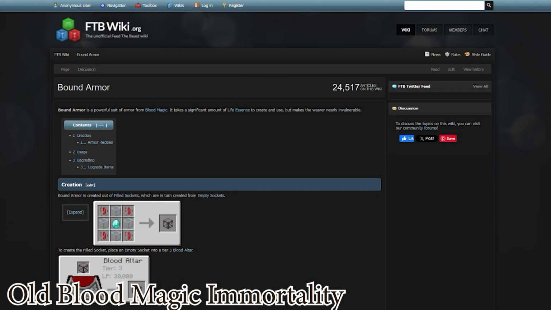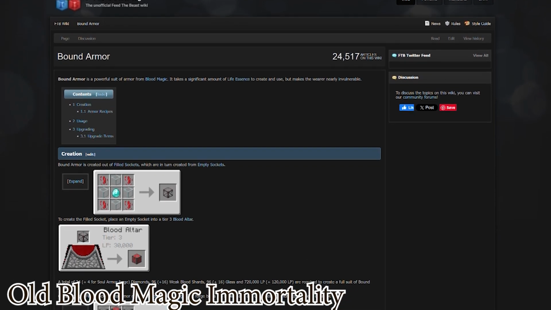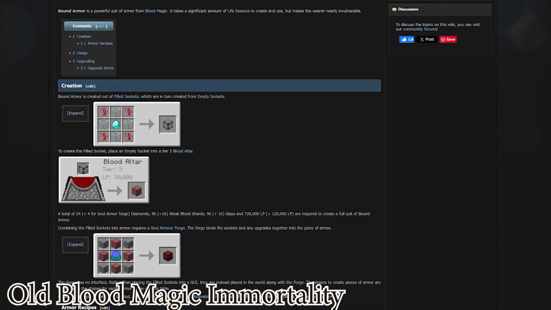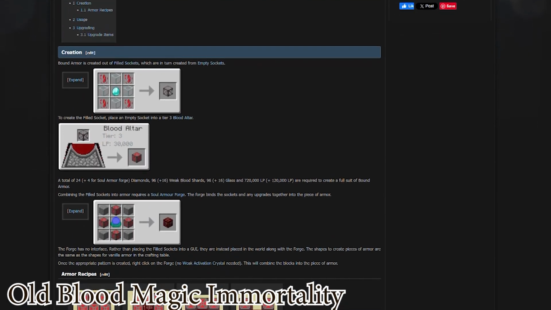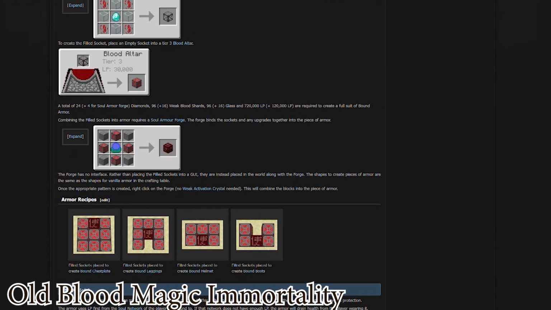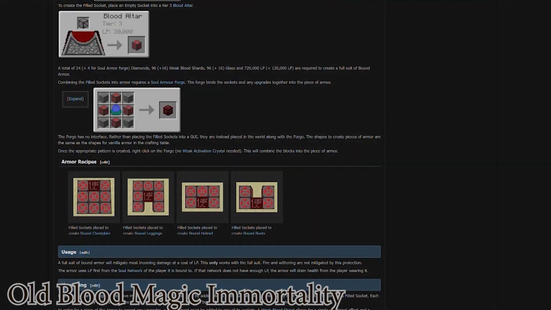In older versions of Blood Magic, you could theoretically make yourself invincible as long as you kept enough blood in your altar. This is because Bound Armor, an armor set added by Blood Magic, will protect you from 100% of all physical damage if you have the full set on and have enough blood in your blood altar. Combining this set with something like the Well of Suffering would theoretically make it impossible to kill you. Sadly, this is no longer possible in newer versions of the mod.